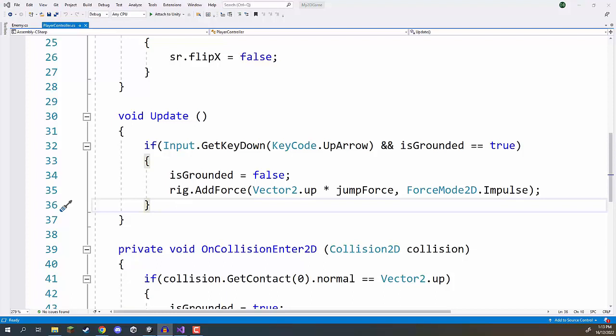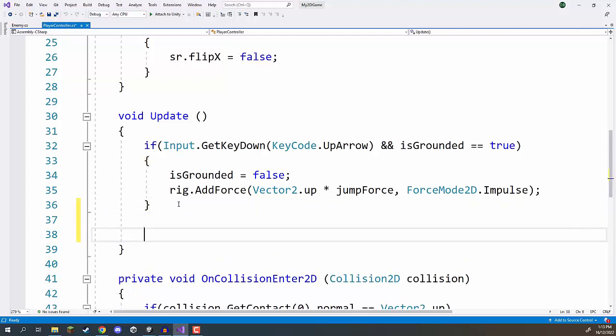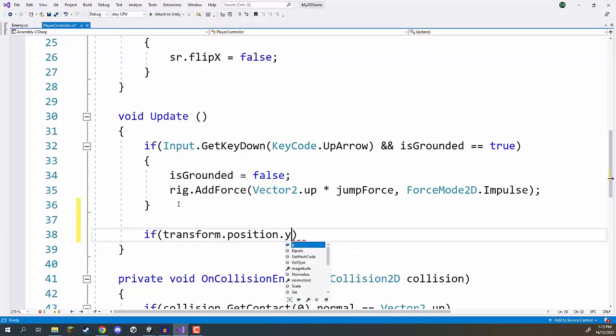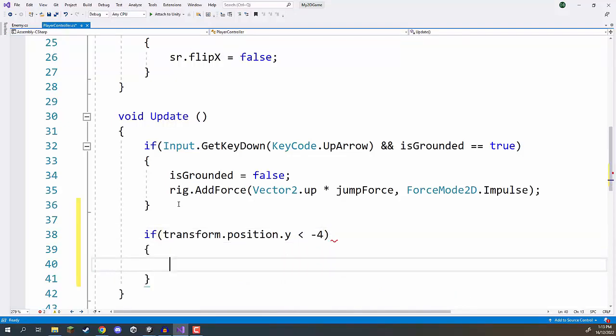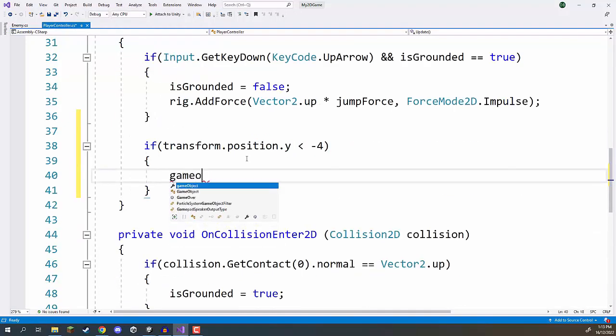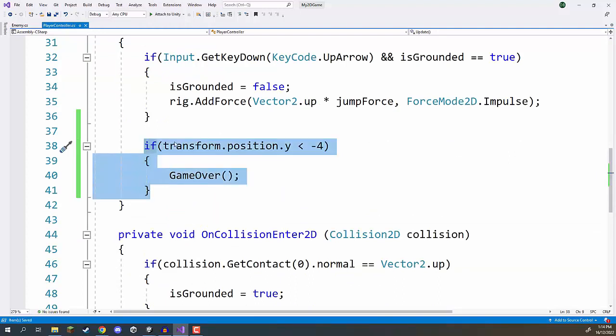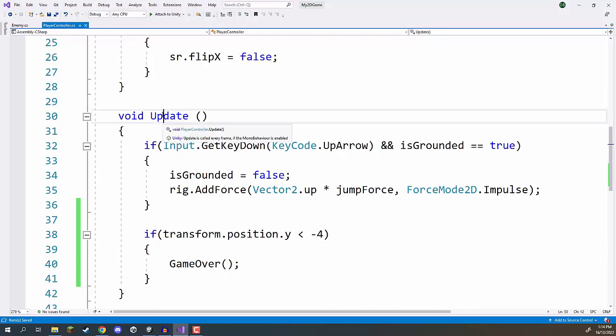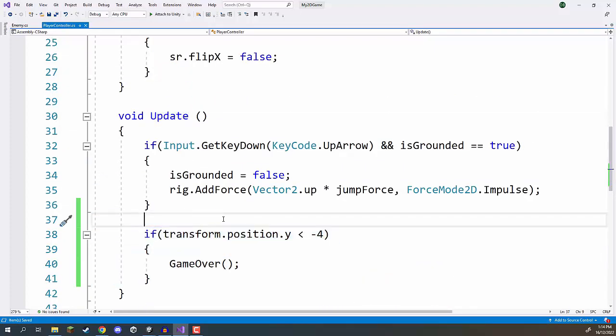Okay, so I hope you had a go at that challenge. Pretty much what we want to do is inside of our player controller's Update function, we want to check every single frame if our player's y position is below a certain number. So we're going to create a new if statement here. We're going to go if transform.position.y is less than, let's just say, negative 4, then we are going to call the GameOver function, like so. So that is what we need to do here, and make sure it is inside of the Update function since we do want to check this every single frame.